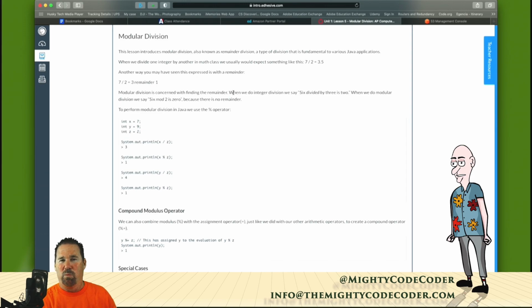One of the main uses for modular is to see if a number is odd or even. If it has a remainder of 1, it's an odd number. 3 divided by 2, 3 was odd. If it's an even number, 2 divided by 2, 0 remainder, it's an even number. So you could play some really neat stuff if you could figure out if things are odd or even.